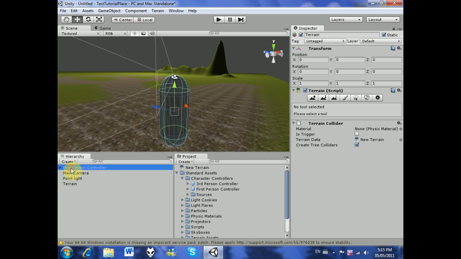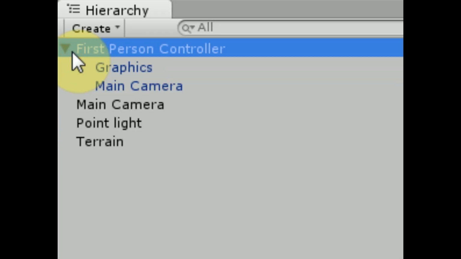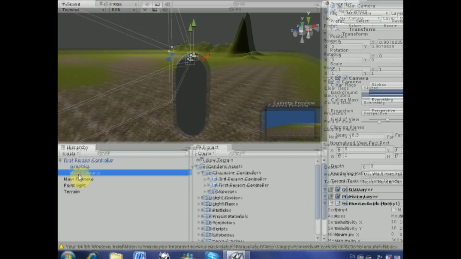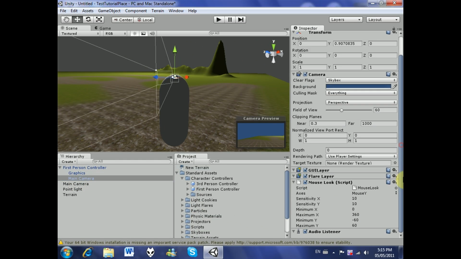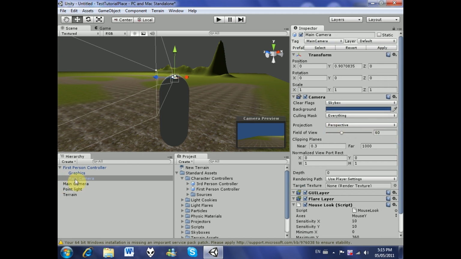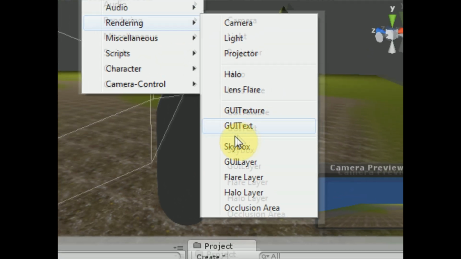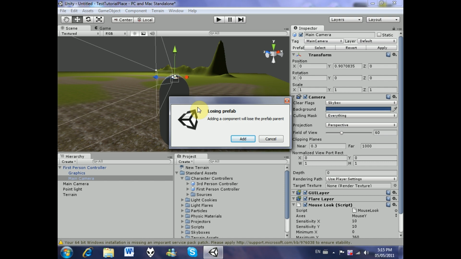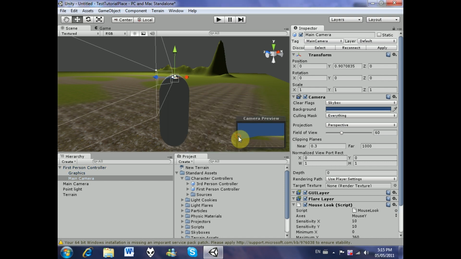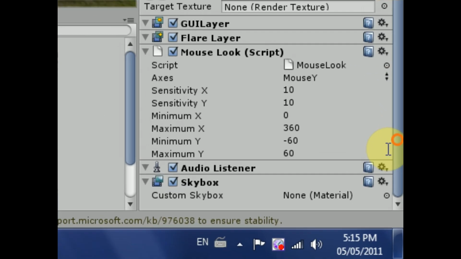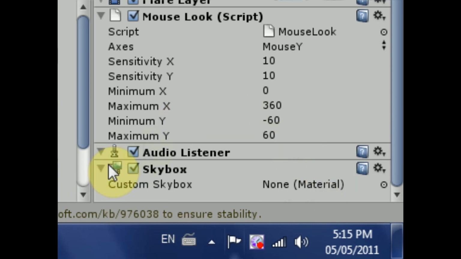Select the first person controller, go to the main camera. You'll see all this. Now after you selected the main camera, go to component, rendering, then skybox, and then click add. Do not select anything yet, because that is where the script will take place.